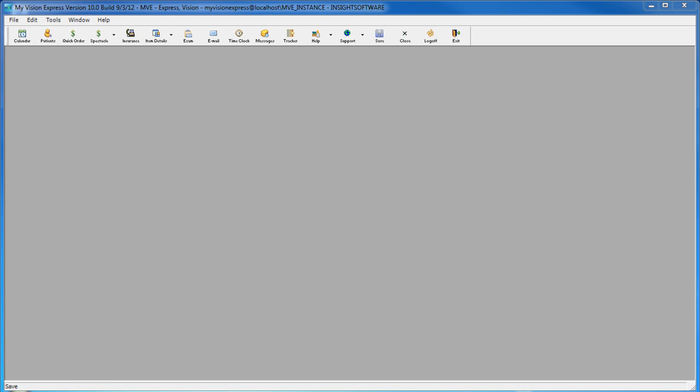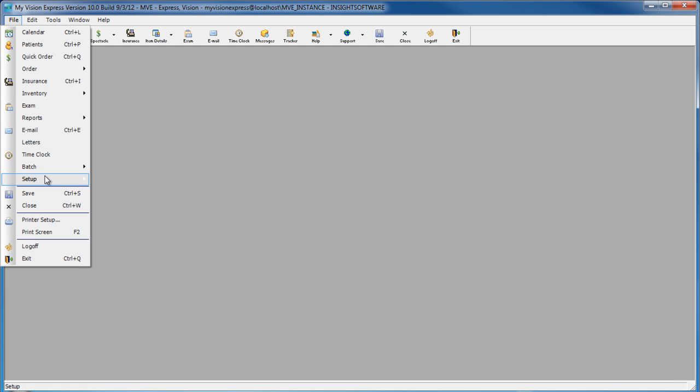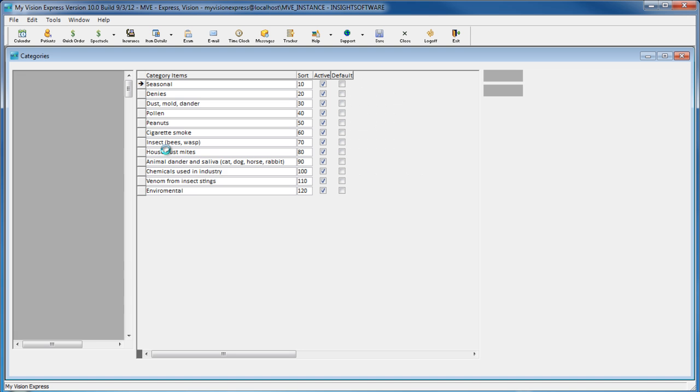When going through the categories, it would be a good idea to look through your examination first and look at all the available drop-downs that are in the examinations. If you're looking through the drop-downs or the available categories and you see that you want to modify some of the categories, inactivate them, or even add to them, you can do so through categories. Also remember to make categories inactive, as you may need to use them in the future. Now in order to access categories, you're going to go to File, Setup, Categories.